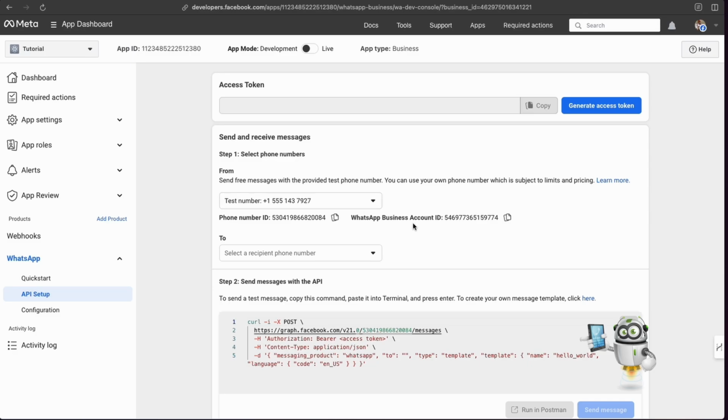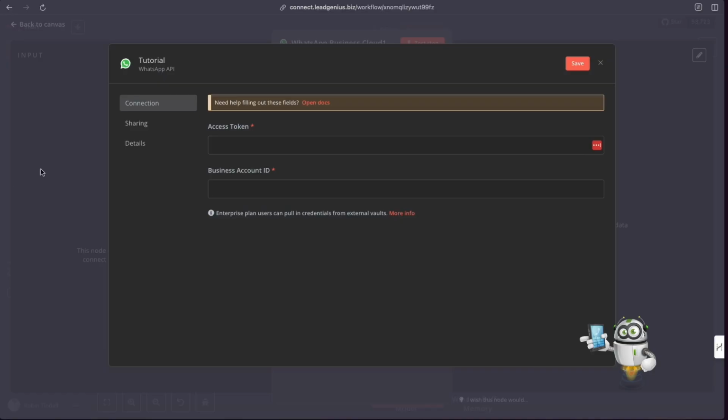We have a test number and we have a WhatsApp business account ID. And if you notice, I'll copy that. And if I go back over to here, there it is, business account ID. So that is the ID we're going to work with. We still need this access token though, but at least we've got that for now.